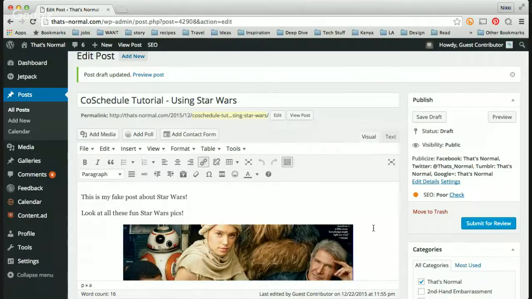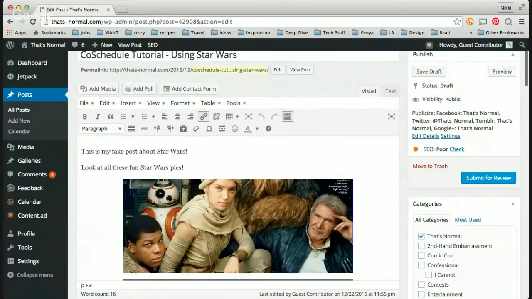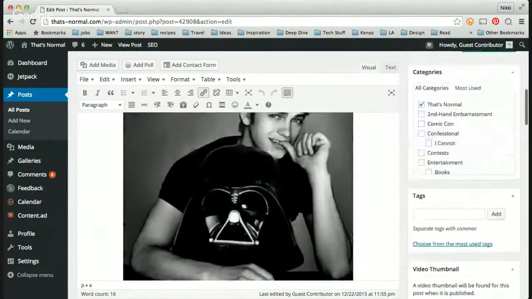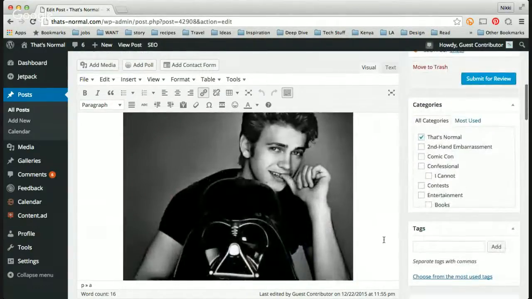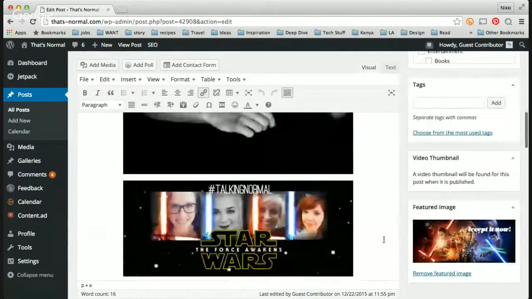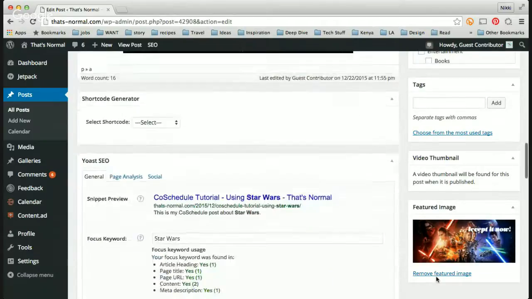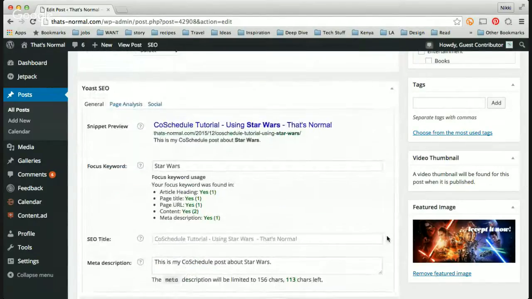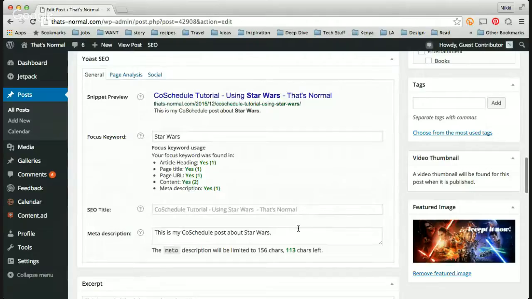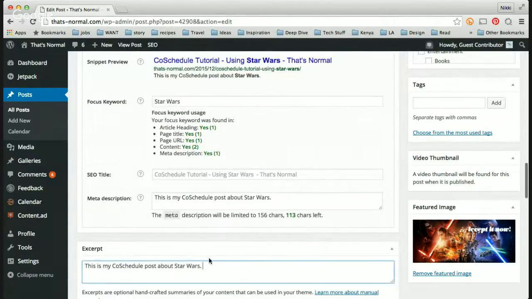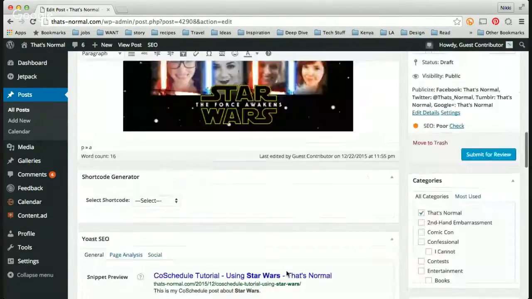So let's say your post is ready to go. You have everything filled out, title, your images are in there. You have, oh, look at little Hayden Christensen. So cute. Anyway, you have your images in there. Your featured image is uploaded, selected. You have your SEO stuff ready. You have your excerpt ready. You are good to go.